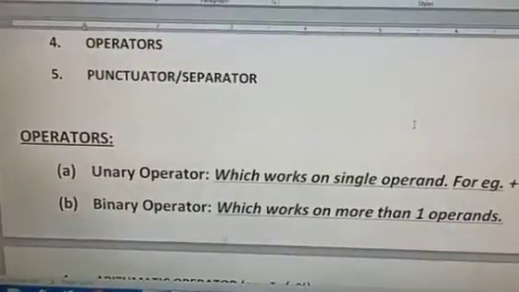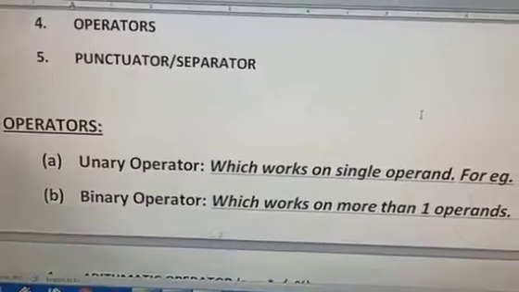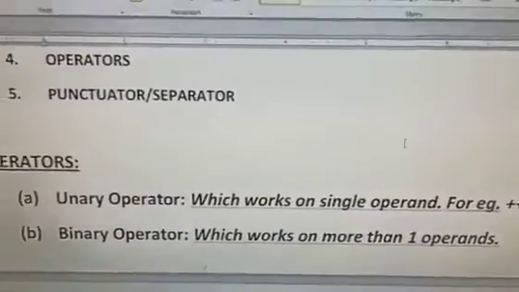Now welcome back again everyone. Now we were on the operators. So what are the operators? So this we will discuss in this class.